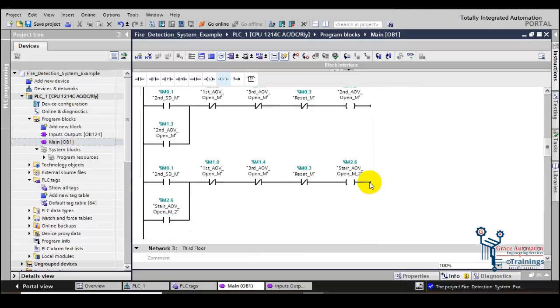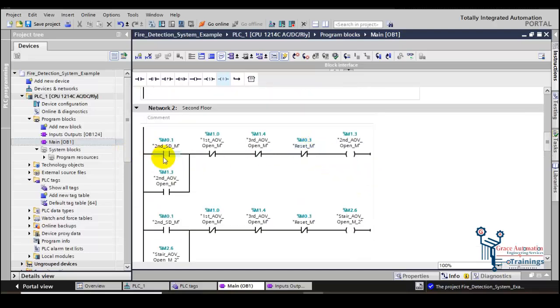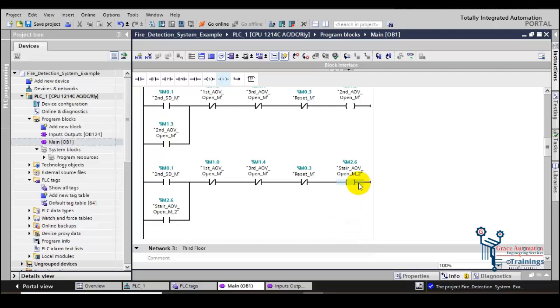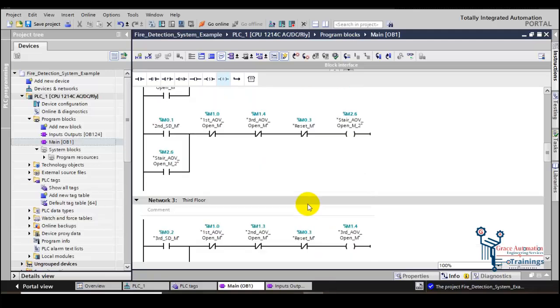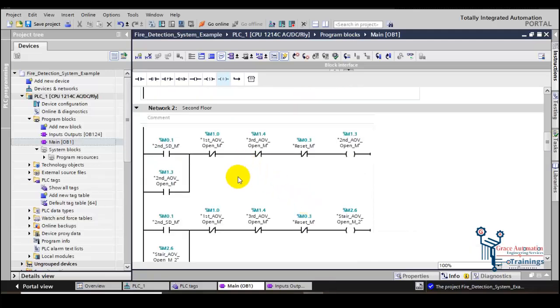Okay, now for the second floor, if the smoke is detected on the second floor, the second floor AOV will be open and the stair AOV will be open, as we have seen in the cause and effect table. Two outputs will be operating. Similarly, we have the preconditions that the first floor AOV should not be open and the third floor AOV should not be open. Similarly, when the reset button is pressed, the AOV will be closed.